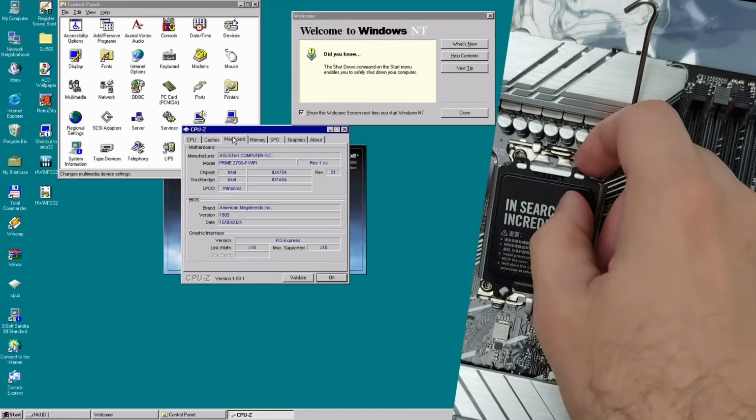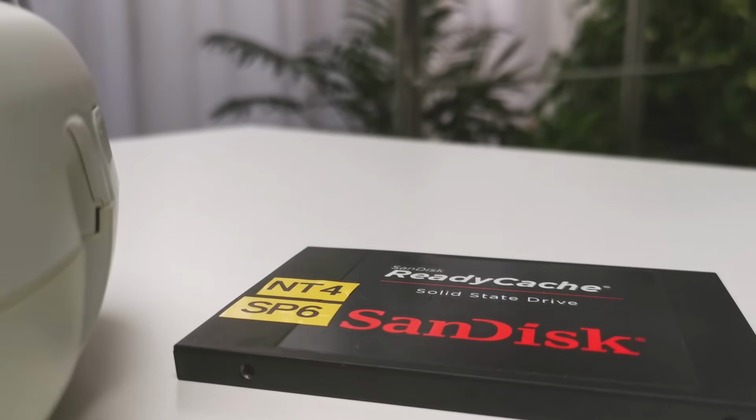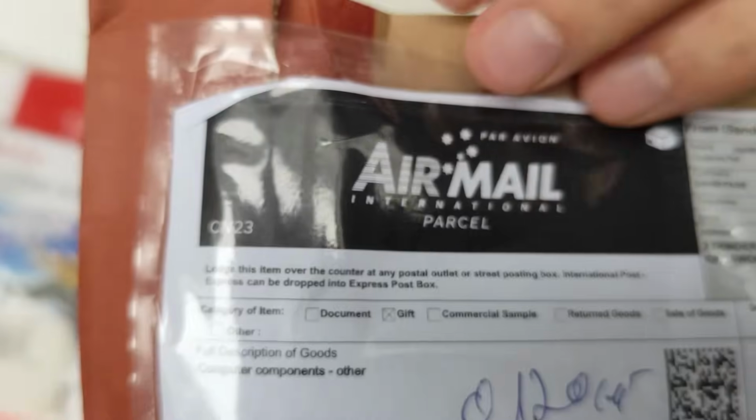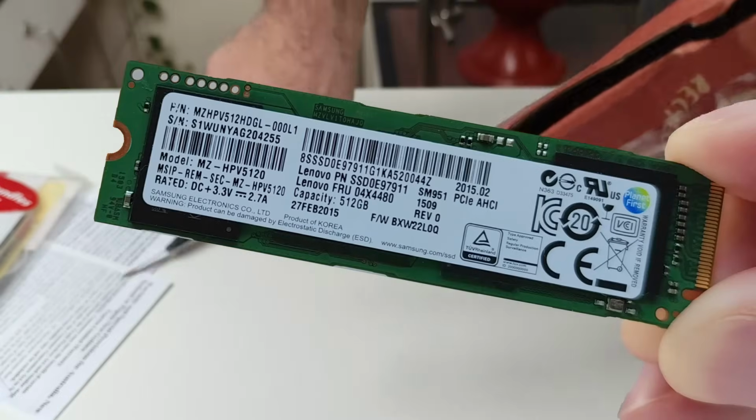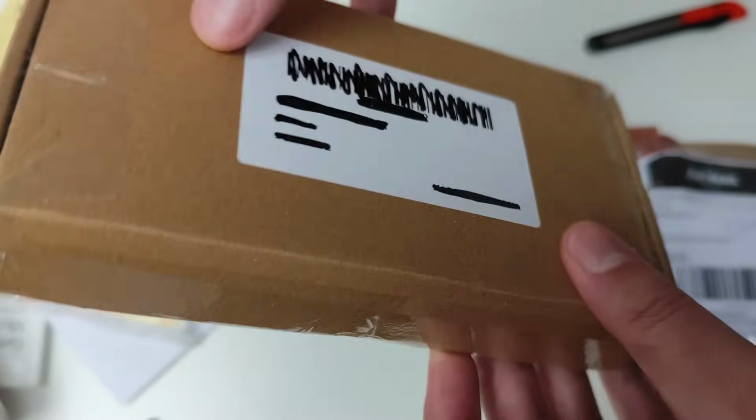Today we are not just running it on any storage device, we are booting Windows NT4 from a fast PCIe SSD. So stick around to find out why this even works and how you can do it yourself.